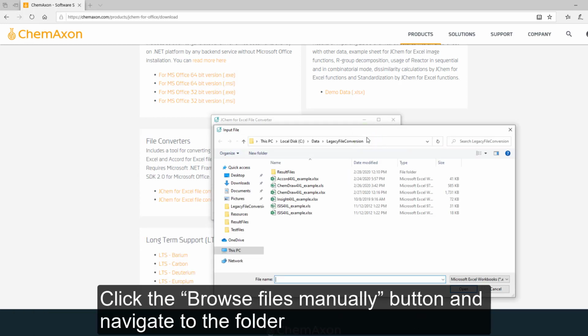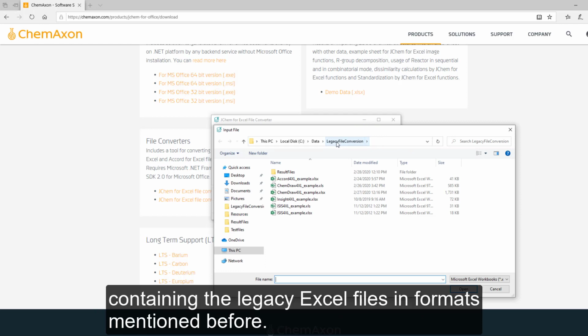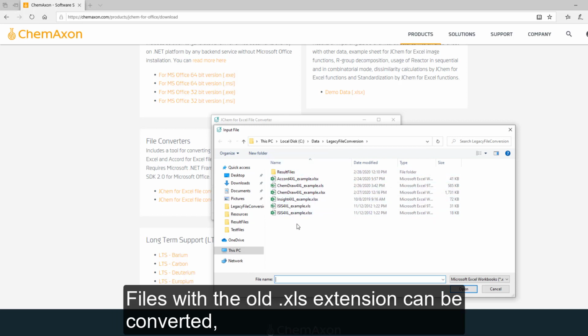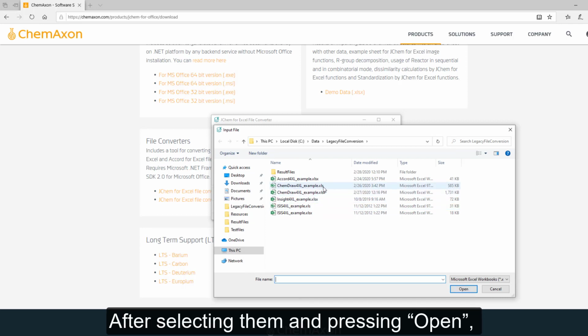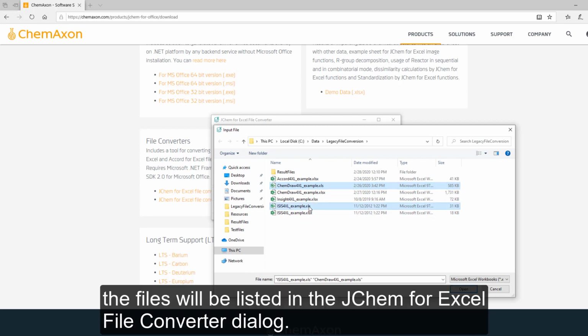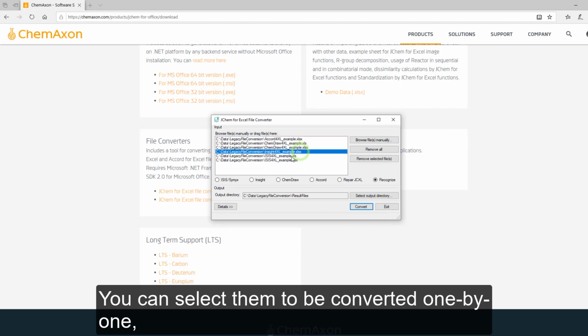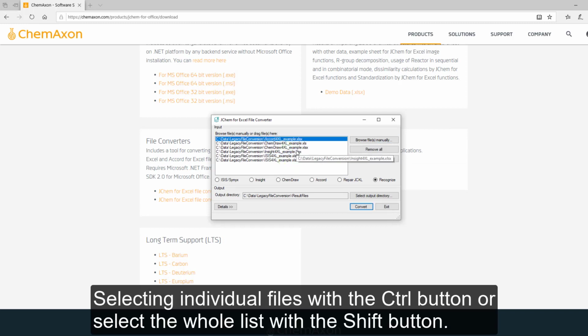Click the Browse Files Manually button and navigate to the folder containing the legacy Excel files in formats mentioned before. Files with the old .xls extension can be converted as well as files in the latest versions and formats. After selecting them and pressing Open, the files will be listed in the JChem for Excel File Converter dialog. You can select them to be converted one by one, selecting individual files with the Control button, or select the whole list with the Shift button.